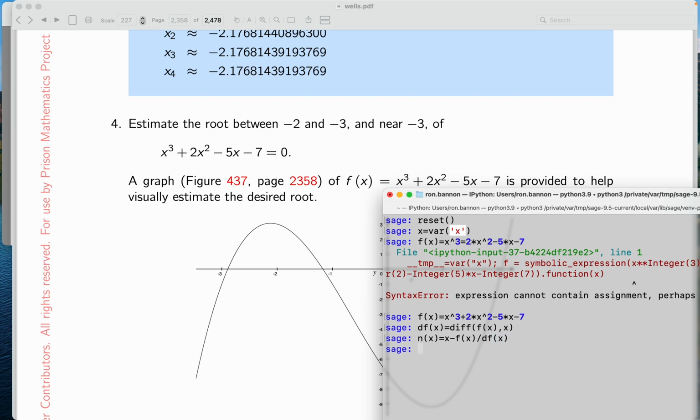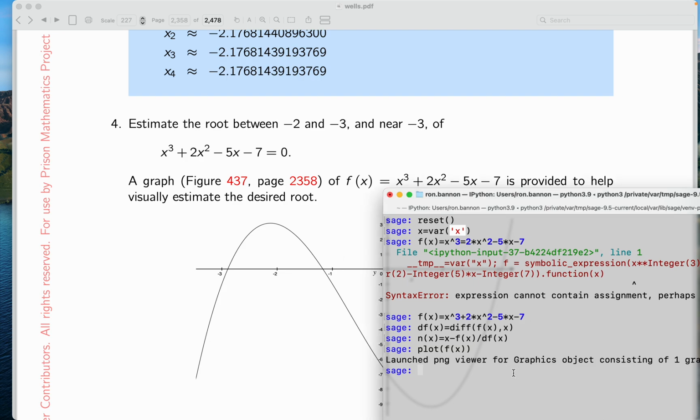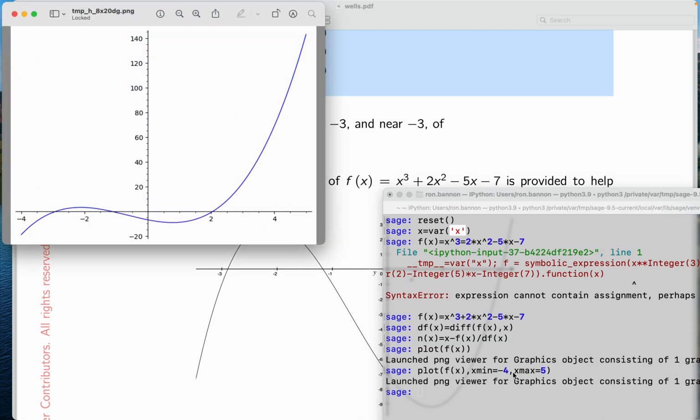And now I've got to make an initial guess. I still want to graph it, all right? So plot, P-L-O-T, f of x, and let's see what happens. And I see the picture, but it's not the picture I wanted. That happens a lot of times when you're using software. It's not the image you want. So I'm going to do that again, but I've got to set an x min, x max now. So x min equals, I don't know, minus 4, and an x max to be 5. Let's see what the picture looks like, and that's a better picture.